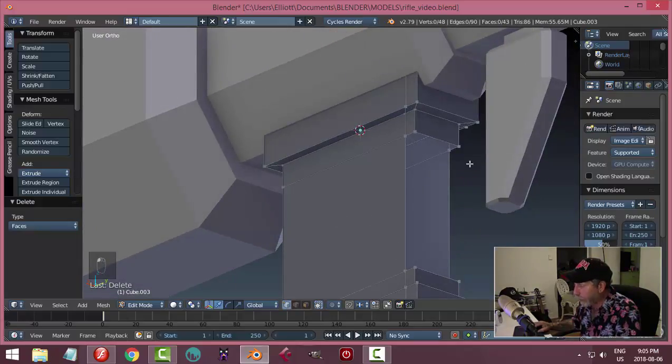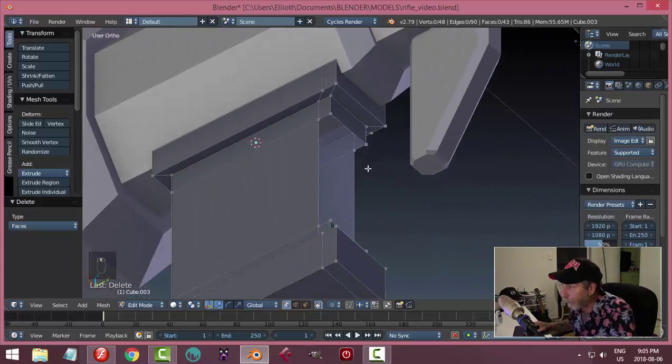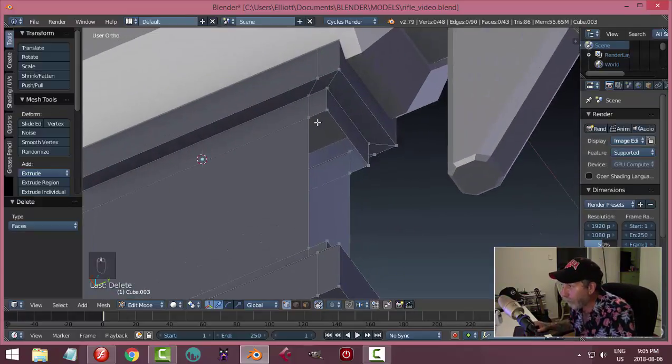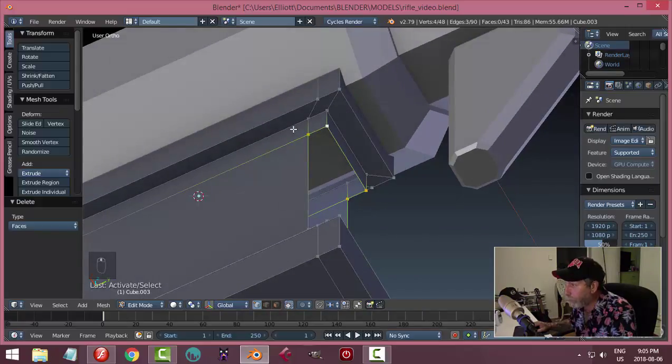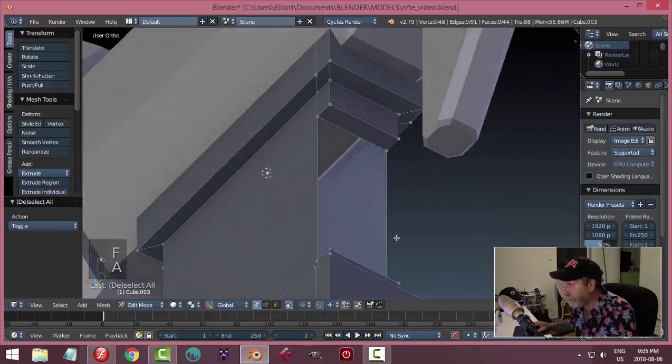Go into vertex selection, and we're going to choose 4 points and make a new face like this. 1, Shift and click 2, 3, 4. Now a lot of people get rid of the gizmo, hide it. 4 points, and then F to make a face. That's a quad.